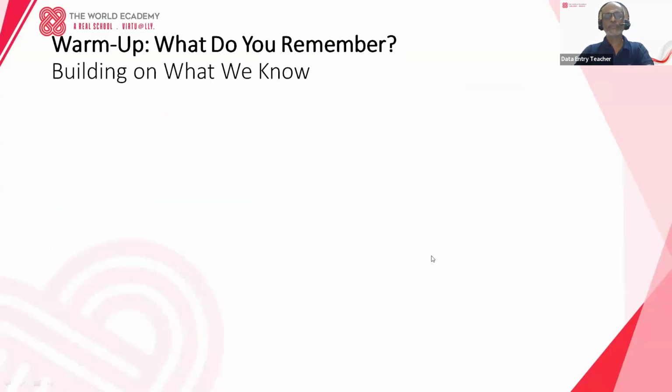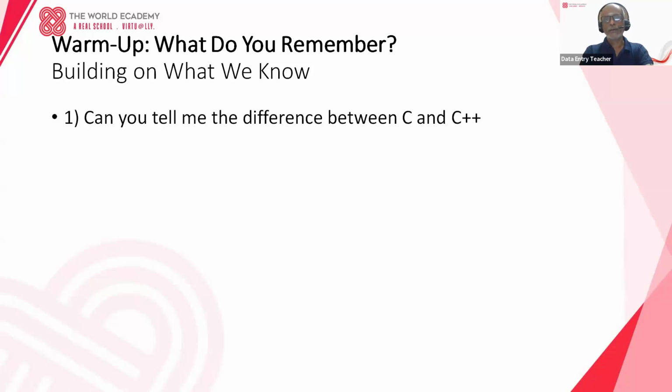So what do you know actually? Some questions we'll see here. Can you tell me the difference between C and C++? C is what? Already this has been discussed. C is a procedural language, whereas C++ is an object-oriented language. That is the big difference between C and C++.